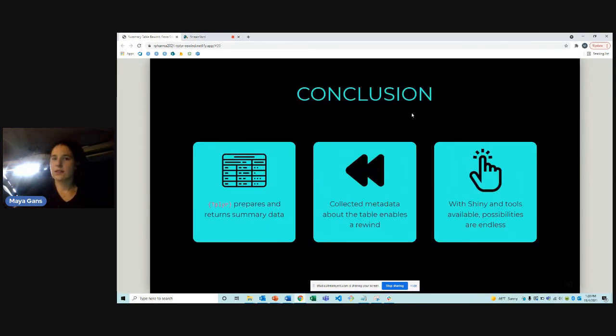So this was just a brief overview highlight of one way that we can use this metadata to go back to that raw data and give us a more holistic picture of our table data. So tPlyr prepares and returns that summary data, and then we can collect that metadata about the tables in order to rewind them. And now we can use Shiny and other available tools, and the possibilities are endless.